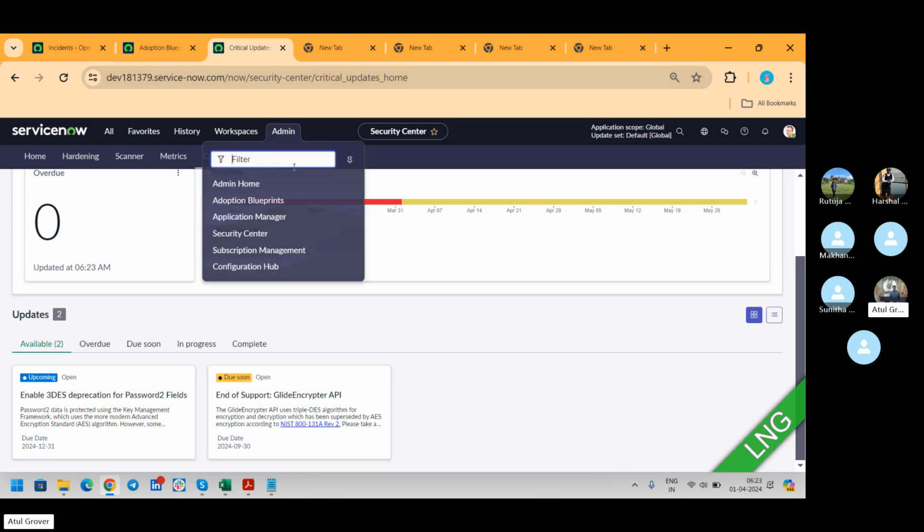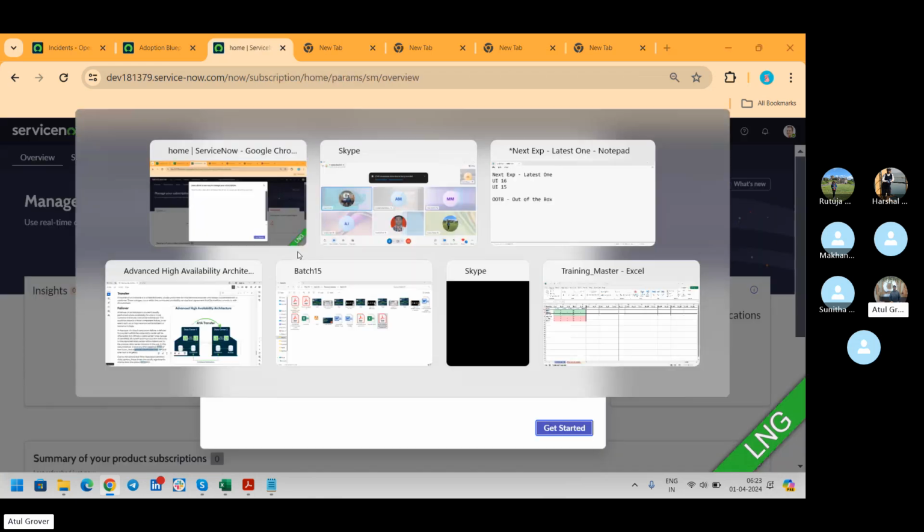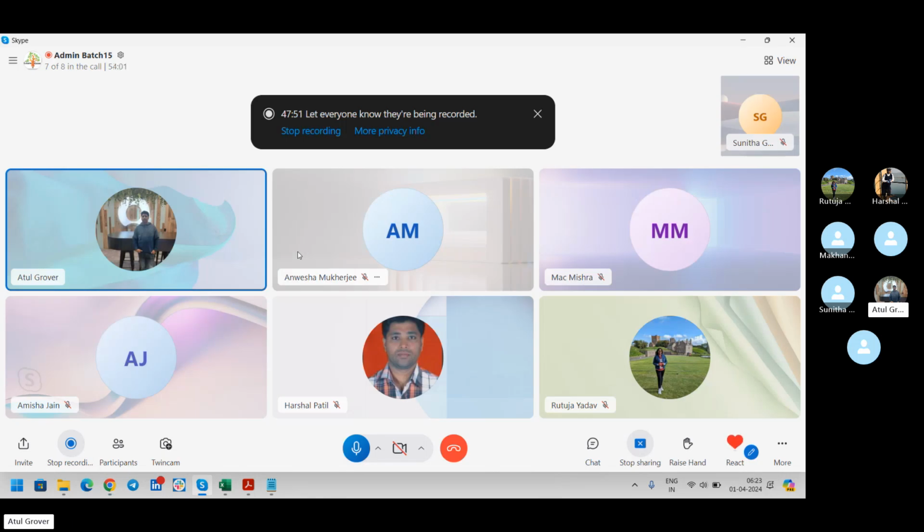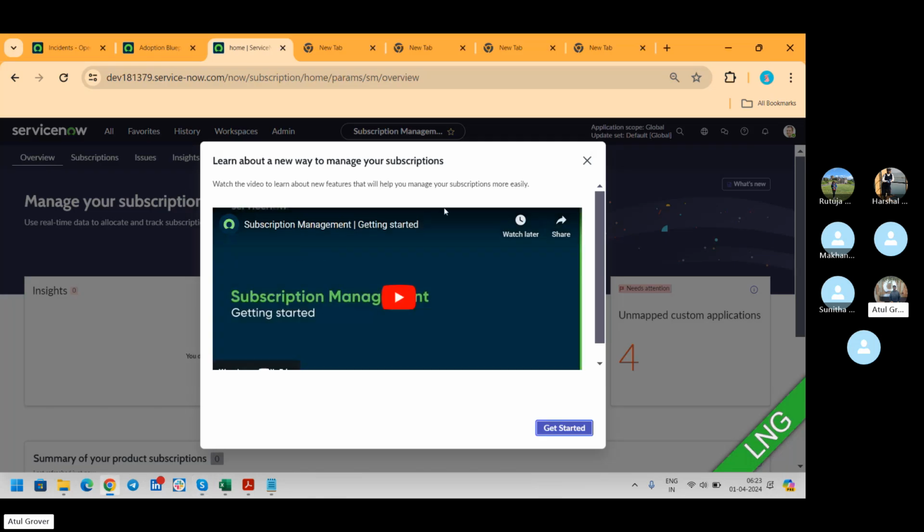Then after this, subscription management. This is a good topic, but it is not in admin. Atul, you've been singing the same song for 4 days: roles exist, licenses exist, but how do I know in my instance how many users have an IT license, how many users have an approval license, how this can be charged by ServiceNow to me? This is the place for you.